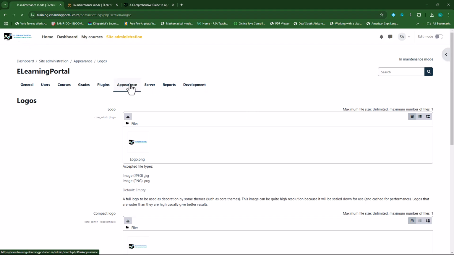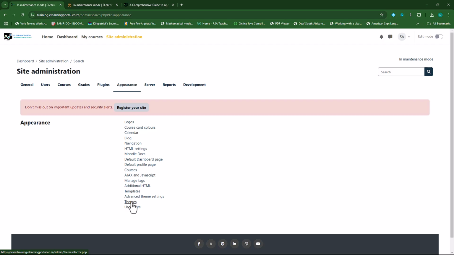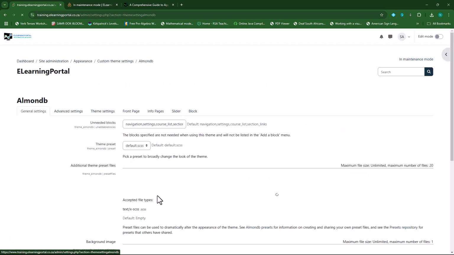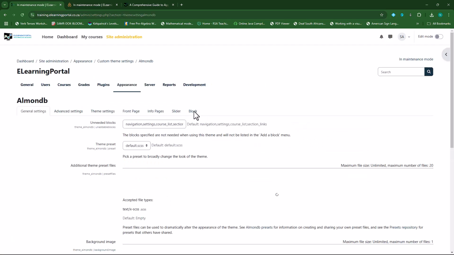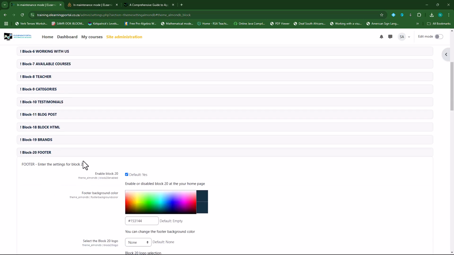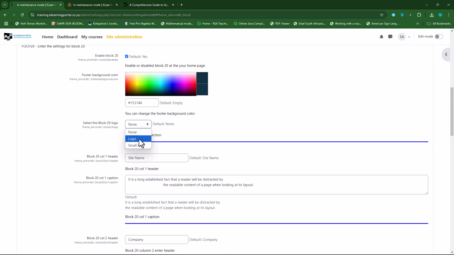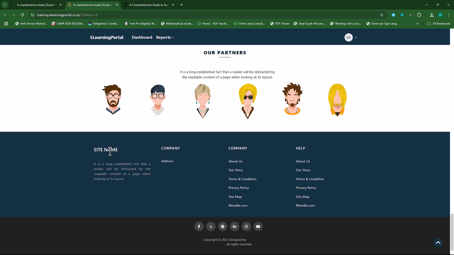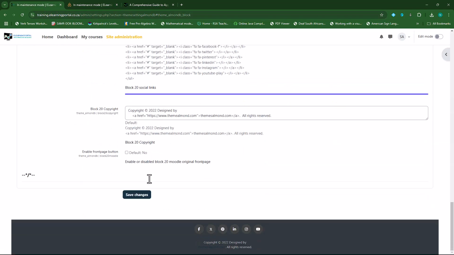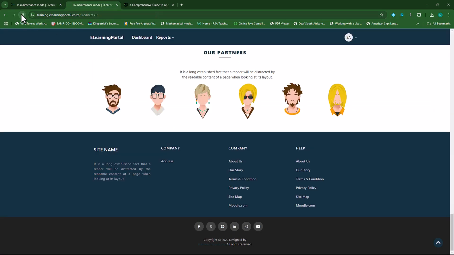So I'll go back to site appearance and then themes and then the gear icon and then go to block. Once here I can click on footer and then scroll down and now I can select my logo. So what this means is that next to my site name my logo will appear. So let's just test that. I'll click on save and then I can refresh this. And now you'll see that your logo appears here, okay, which is nice.